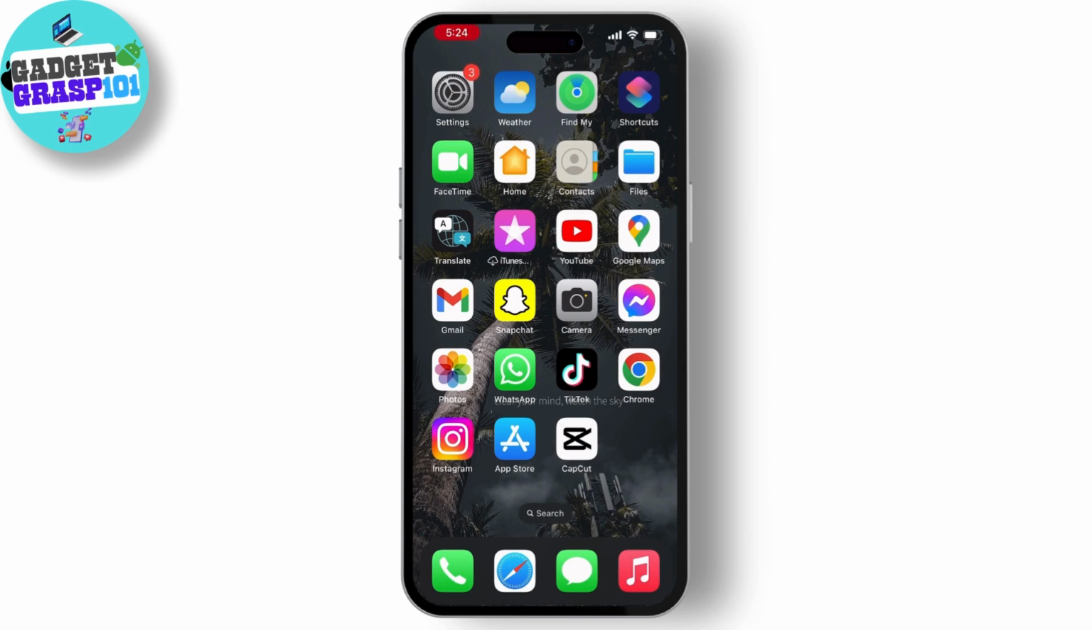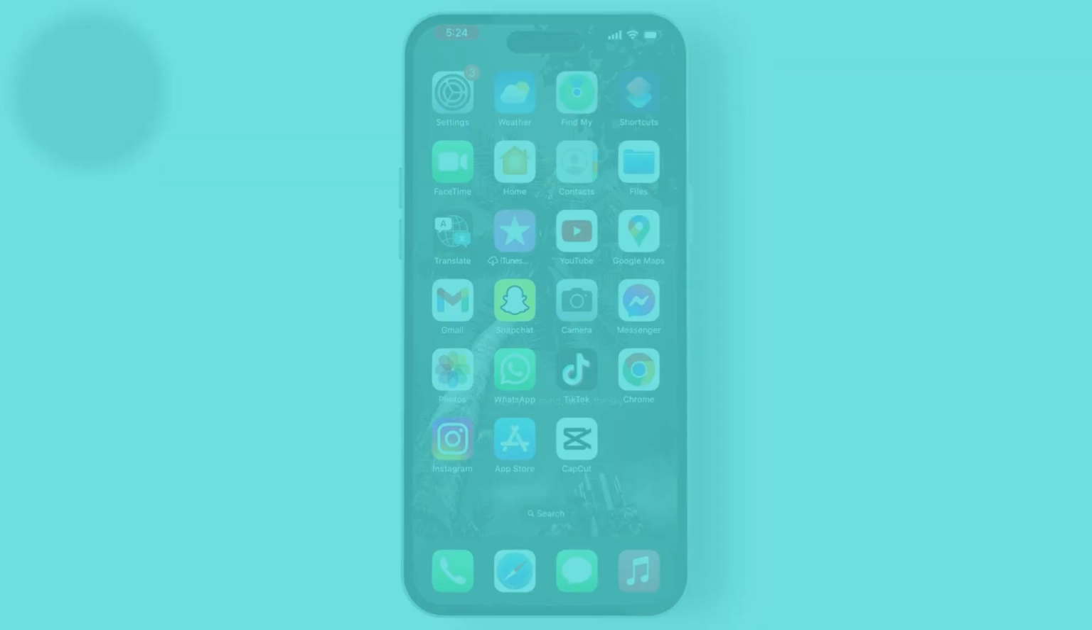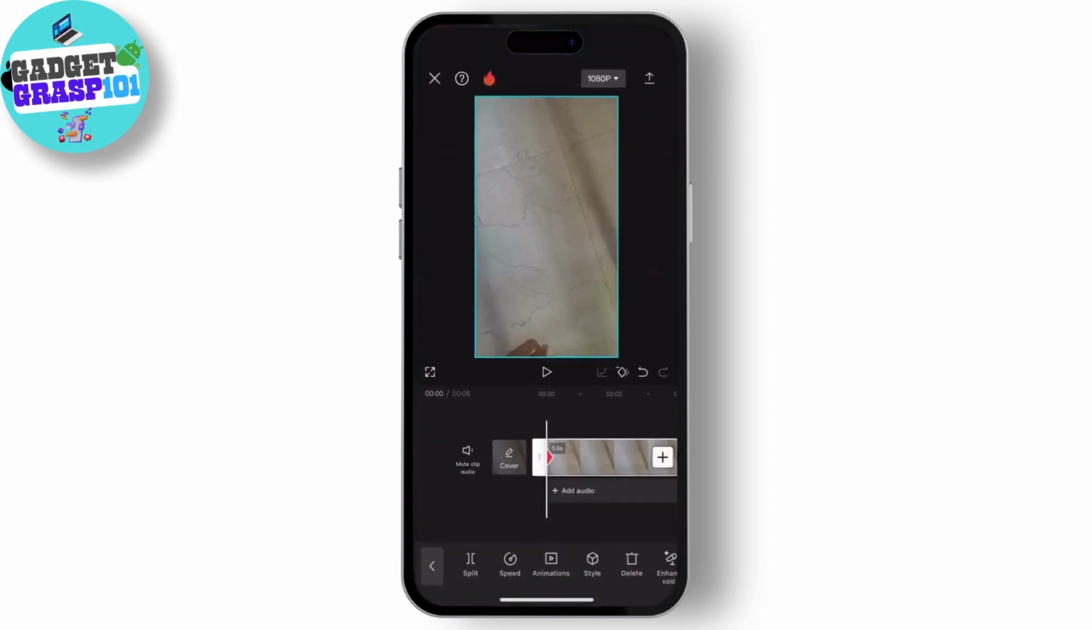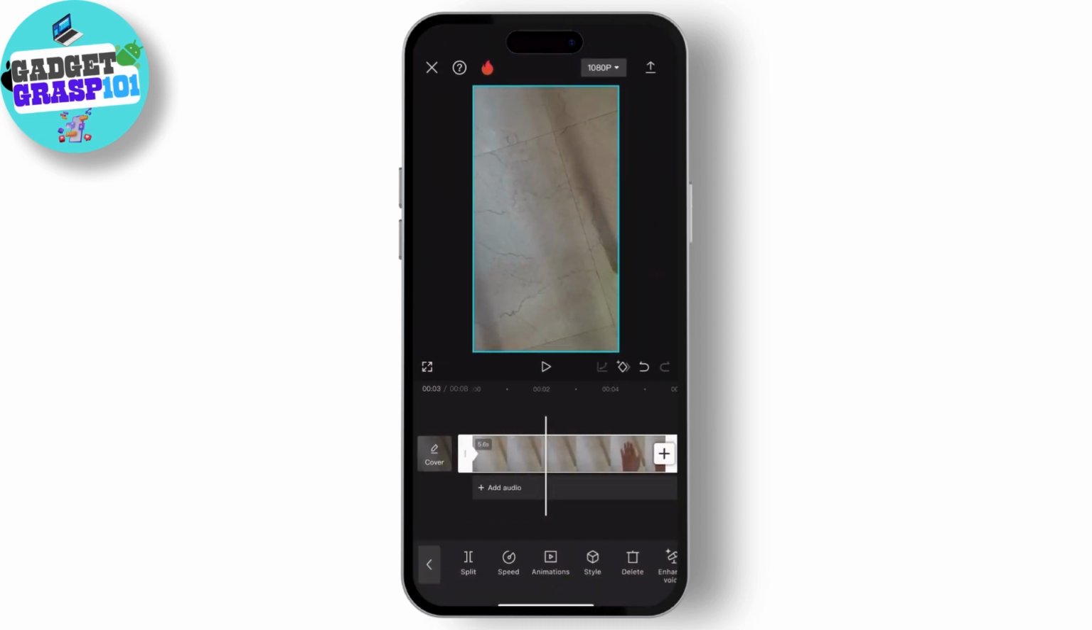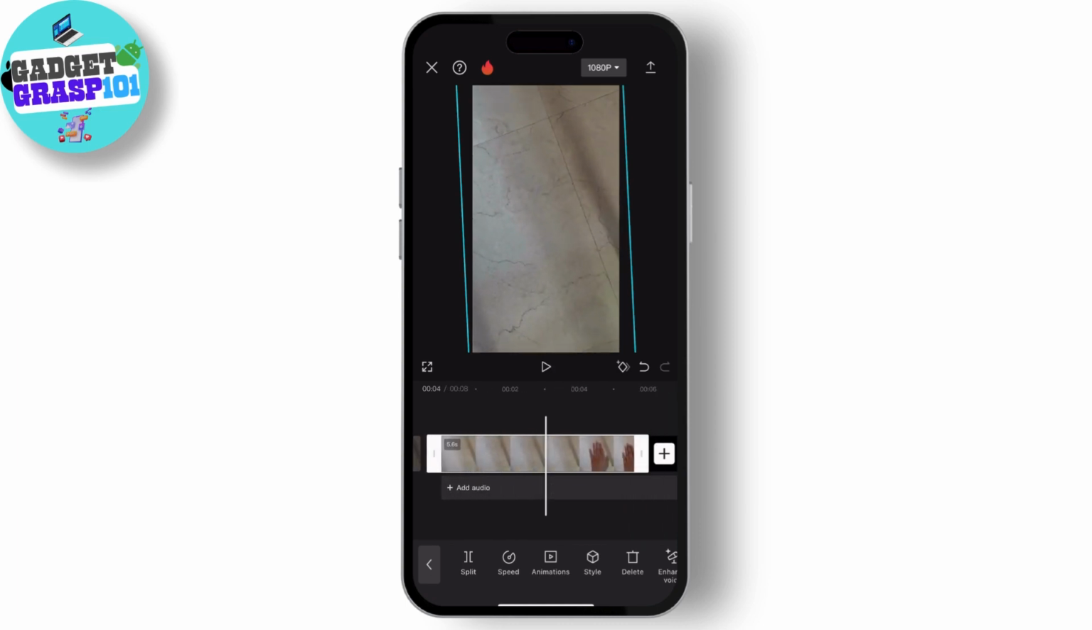In this video, I will guide you through how to add slow zoom in Capcut. To do this, first of all, open your Capcut application and add a video in which you want to add slow zoom feature. Once you do that, select the video from the bottom and then add a keyframe, that is the diamond button.